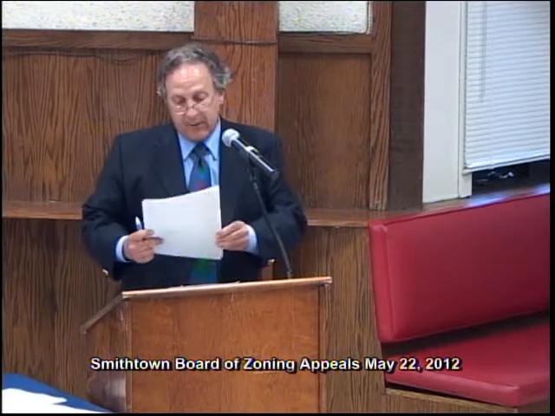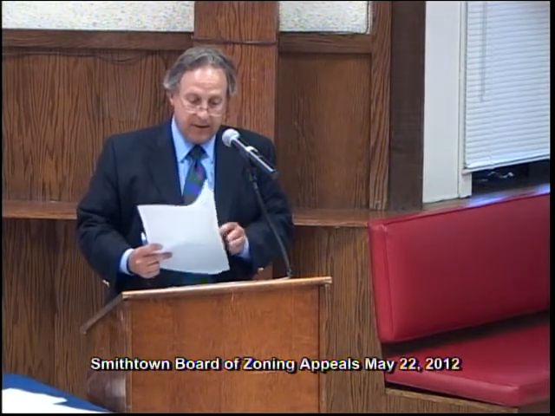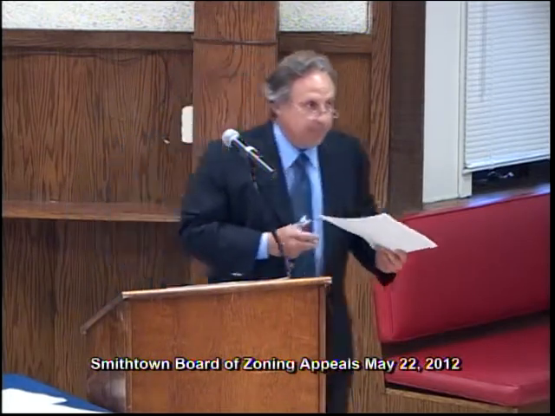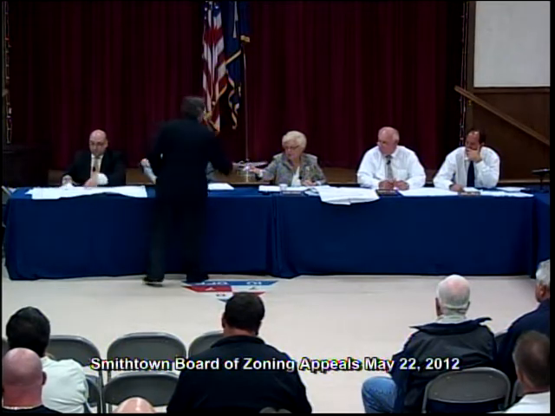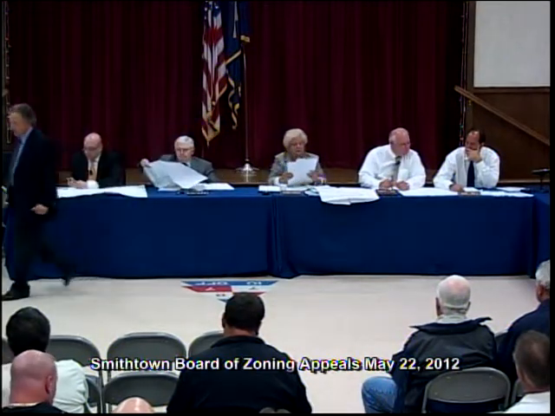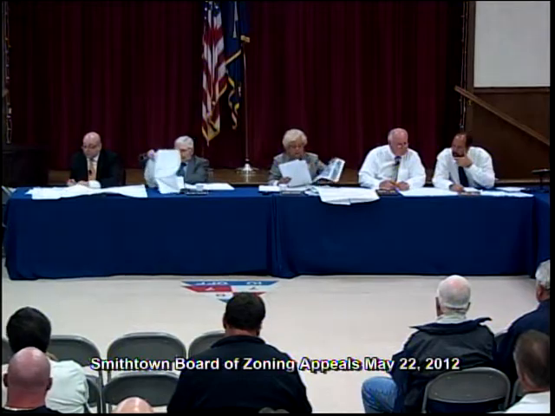Before I begin then, I'm going to hand up some documents to help the board follow the presentation. The first handout is an aerial photo of the property, which is marked out in red, so the board can see the site in context with the surrounding area. Also, let the record reflect, Madam Chairwoman, that I handed up the affidavit of mailing and the affidavit of posting to Mr. O'Brien.